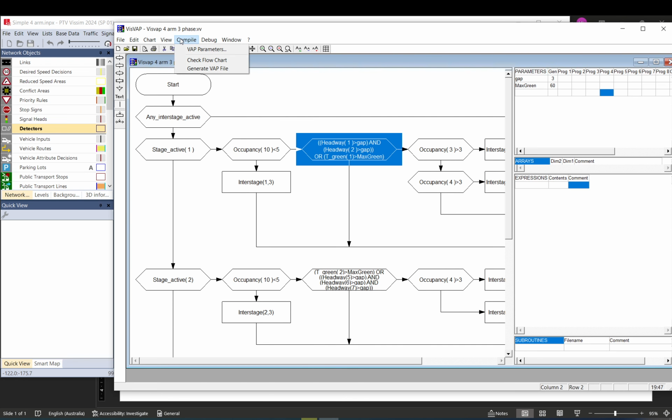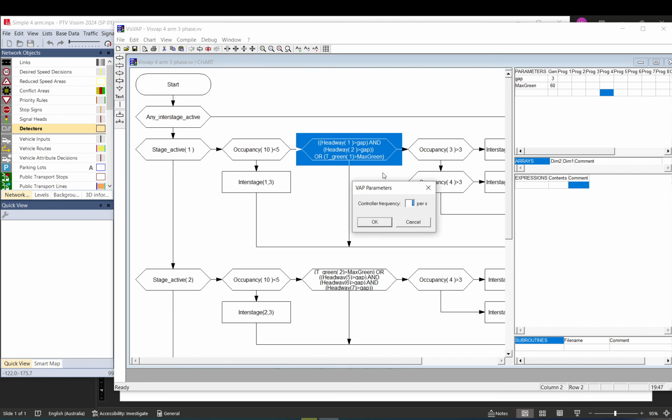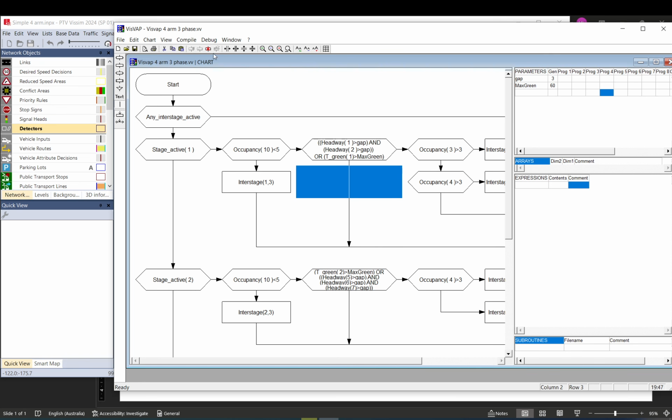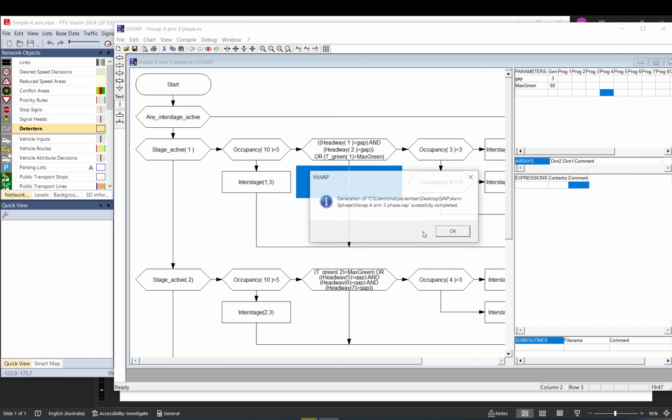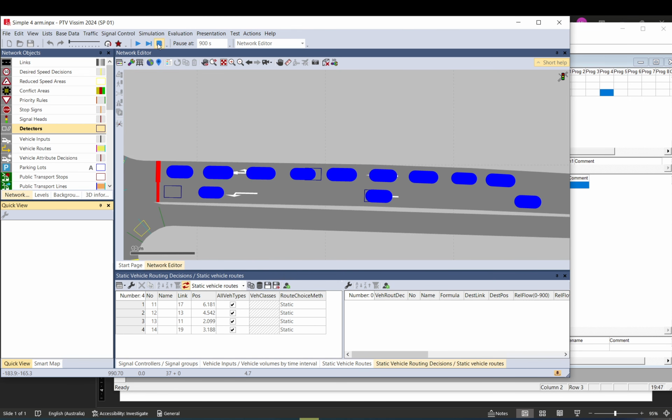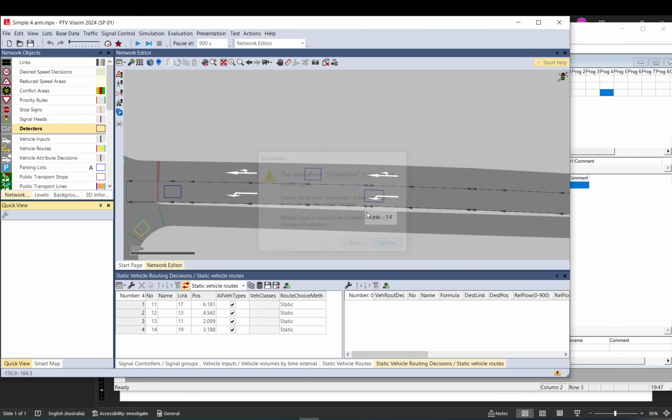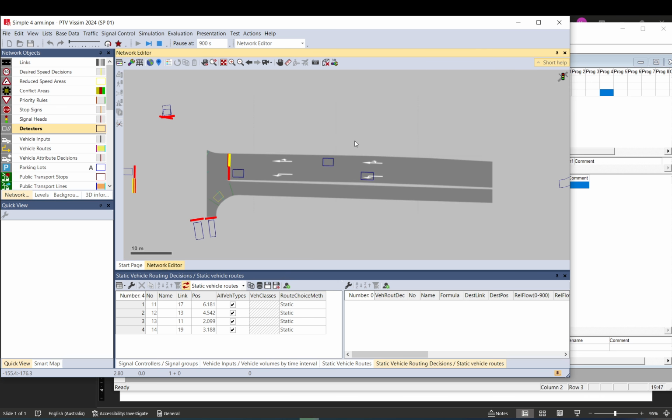And the VAP parameters, it's good that I misclicked. This is where you can set the frequency. If you want to run it in every simulation resolution, you put 10 if your resolution is 10. At the moment it is 1, so it is only run once a second. Okay, let me compile it and restart it.